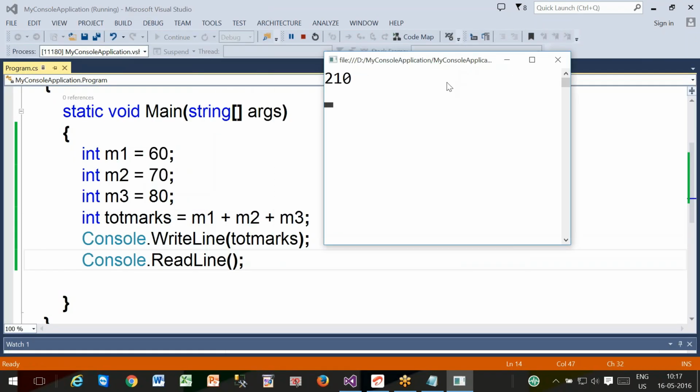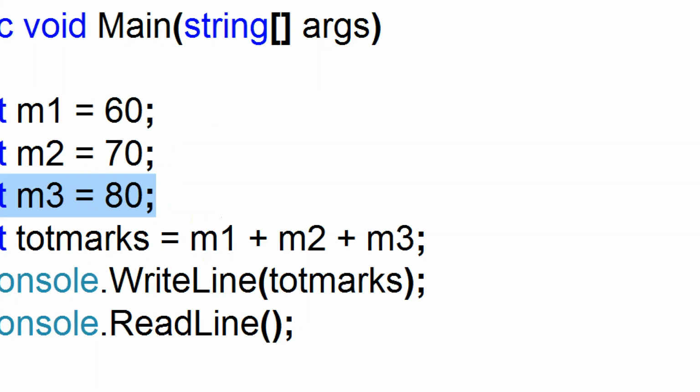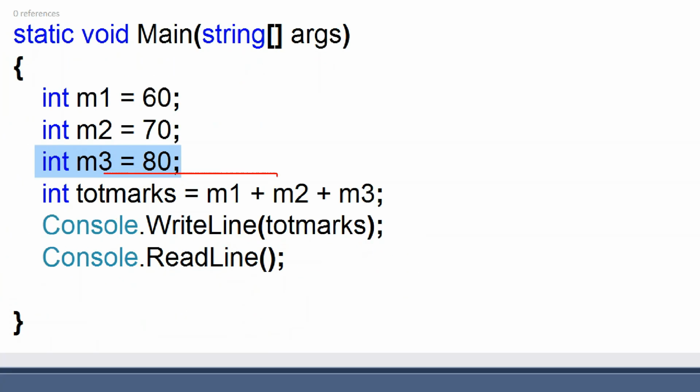Okay, how is this executing? First, control will execute this statement. One variable will be created. Variable name M1 value 60, M2 70, M3 80. After that, here you concentrate. This is somewhat new for us. Here you can see you have LHS, you have RHS, you have assignment.